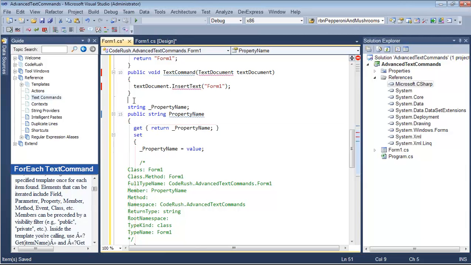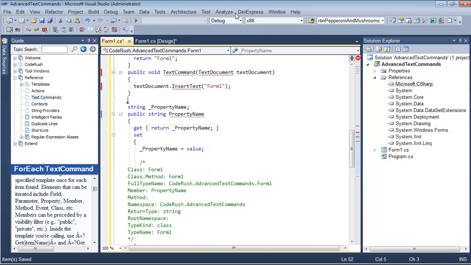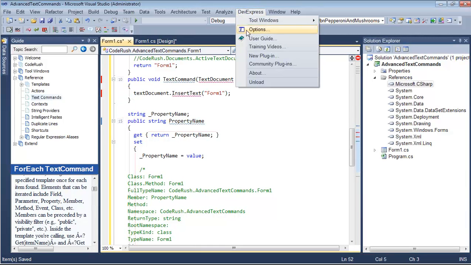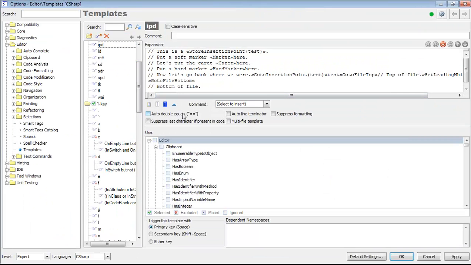The other demo that I wanted to show for the other pieces is in a template called IPD, which does this. Let's go ahead and look at how we build this. I'm just going to escape to clear that marker here. Okay, options. So here we go. We have a call to store insertion point. We pass the name of the insertion point, so I'm just calling it test. But maybe let's call it something else, like Rory's initials, RB. Down here I've got a go to insertion point, so I can go to RB there.